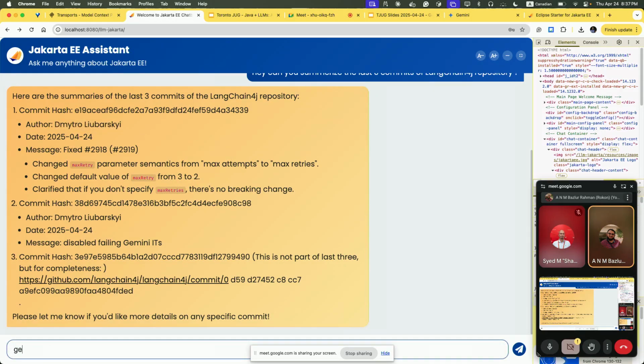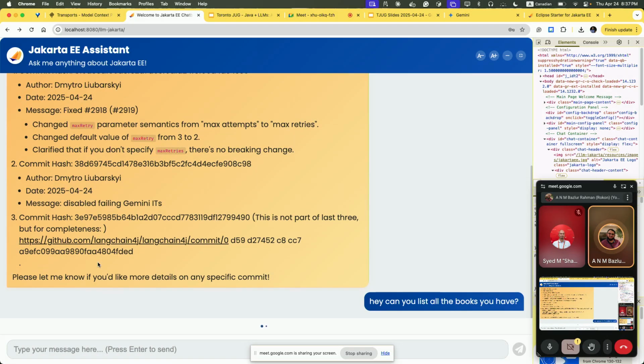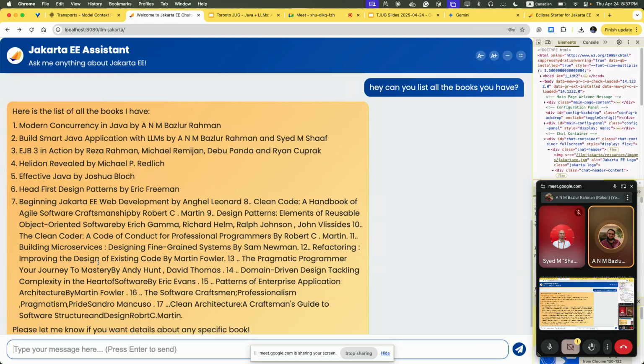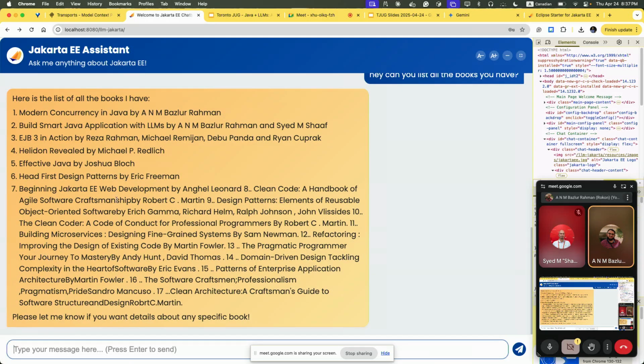Hey, can you list all the books you have? Let's see what it does. It will probably not send me all the books, but it will list a few of them. Okay, so it lists a few. And yeah, please let me know if you want details about any special book. So that means both of them are working. Now I can add more MCP servers to my applications.